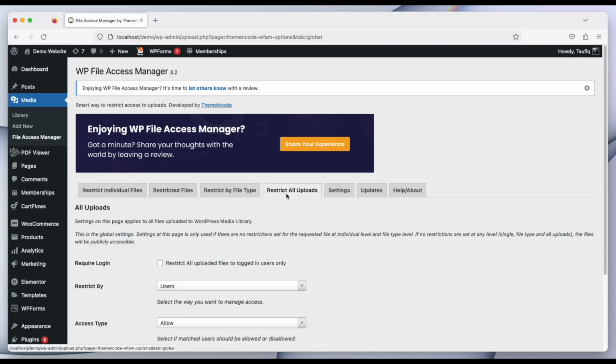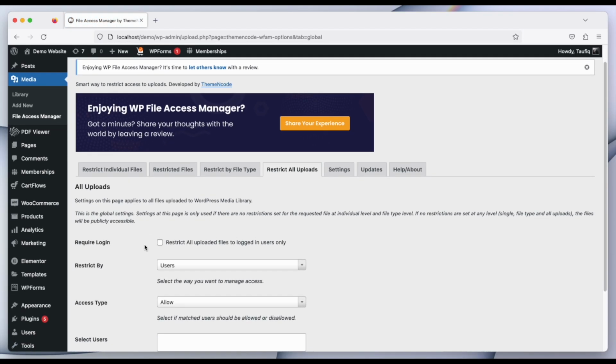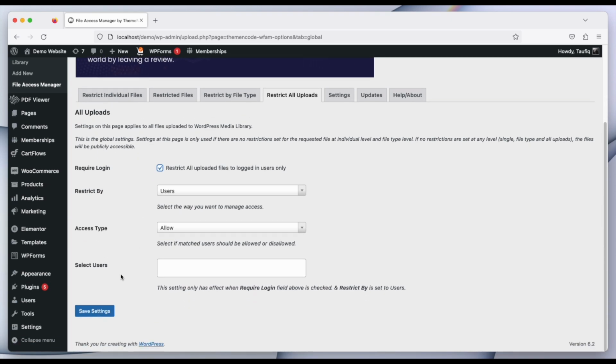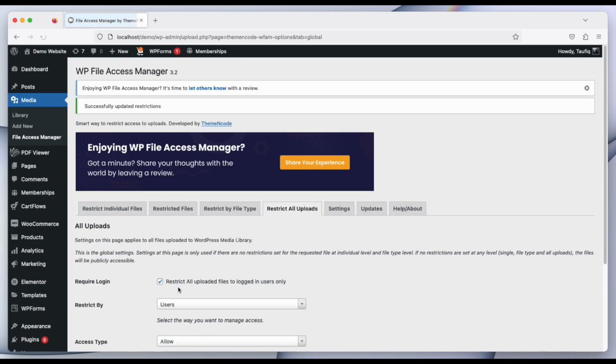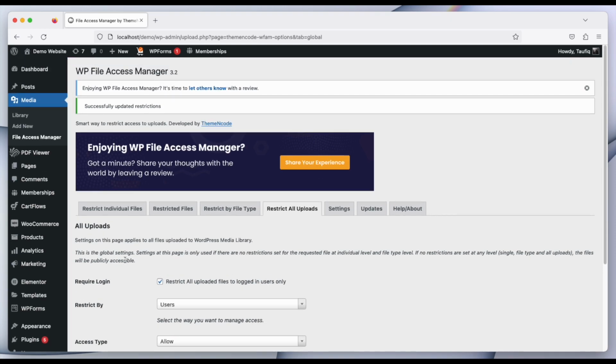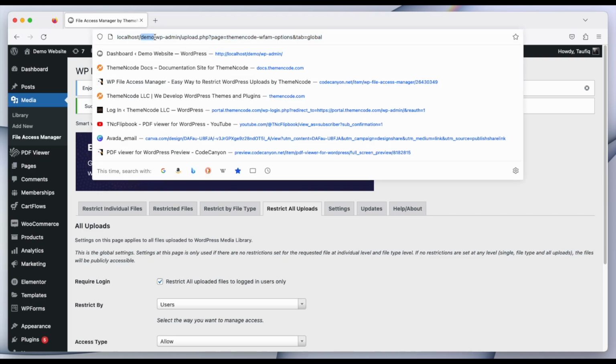So when you go to restrict all uploads and click on restrict all uploaded files to logged in user only and check this box and click on save settings, then all your website files can be seen by only the logged in users. Those who are not logged in can't see your website files. Let's check this out.